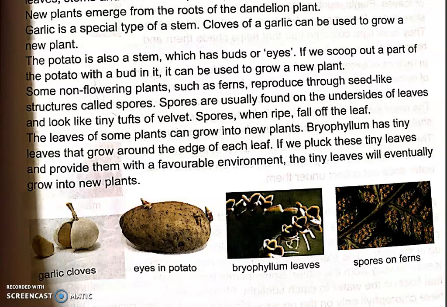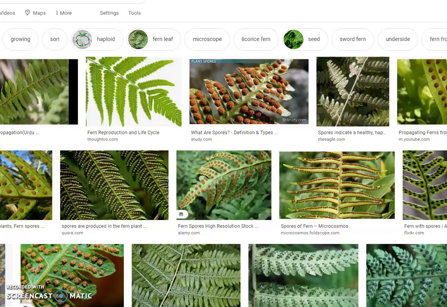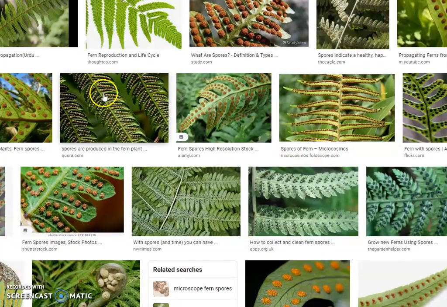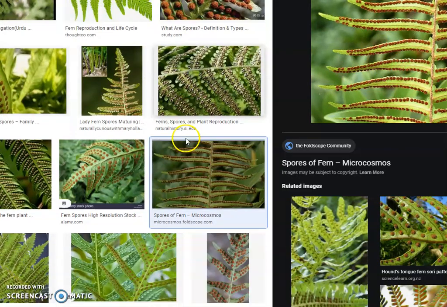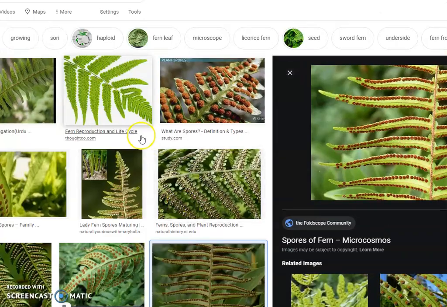Now some non-flowering plants such as ferns reproduce through seed-like structures called spores. Spores are usually found on the undersides of the leaves and look like tiny tufts of velvet. You have seen sometimes soft velvety parts on leaves. These are spores. When they ripen, they fall off the leaf, and this is how they are dispersed. Let me show you spores. See, this is a fern tree, and you can see these spores under the leaves. These are the soft velvety spores. When they fall down, this is how they are dispersed.